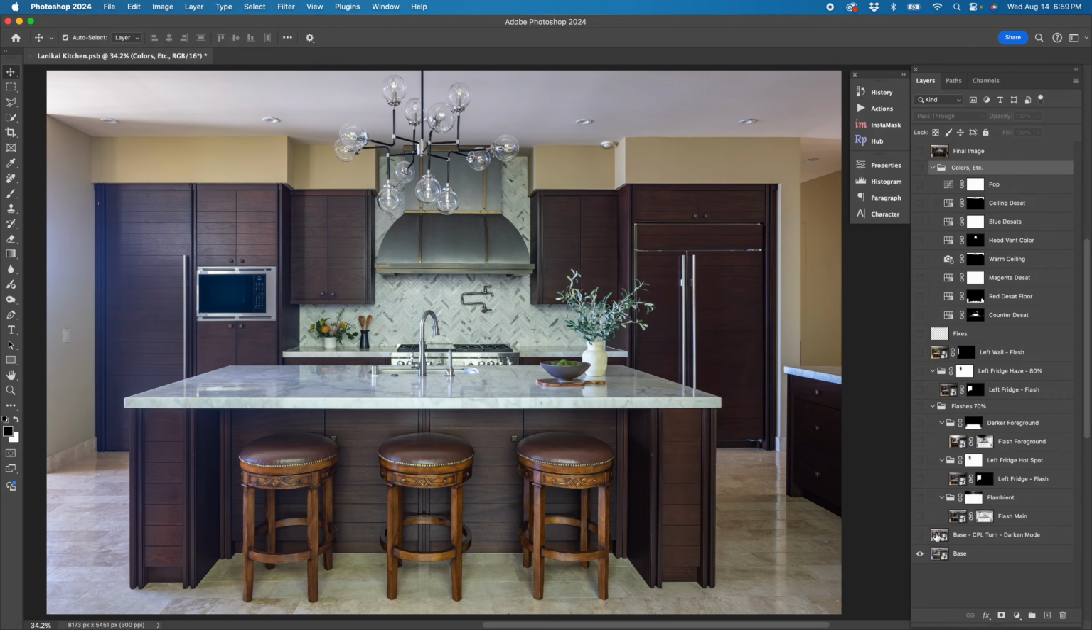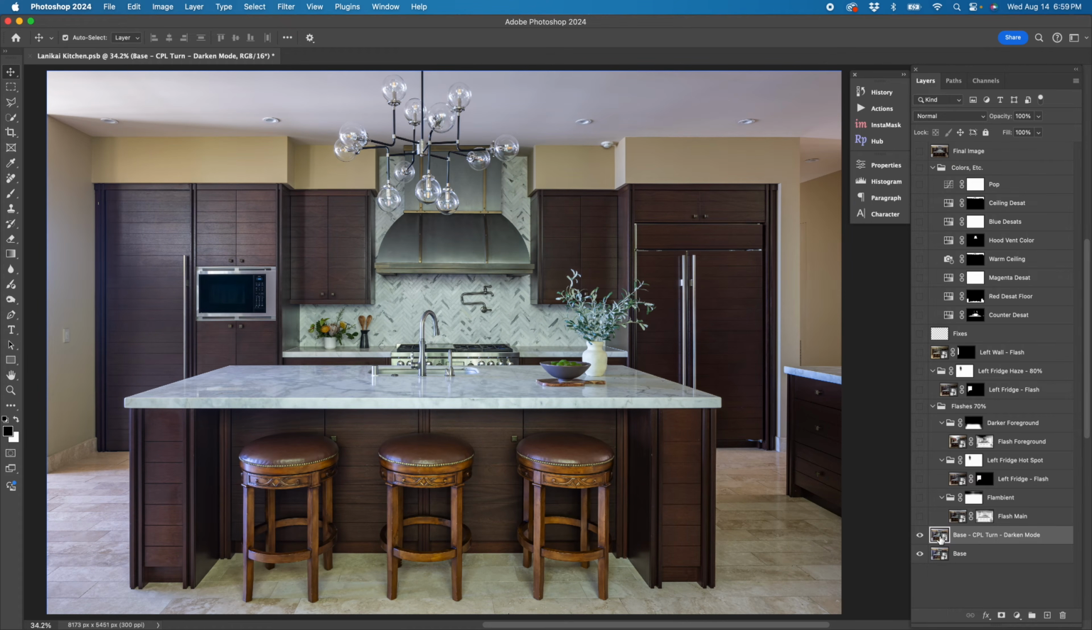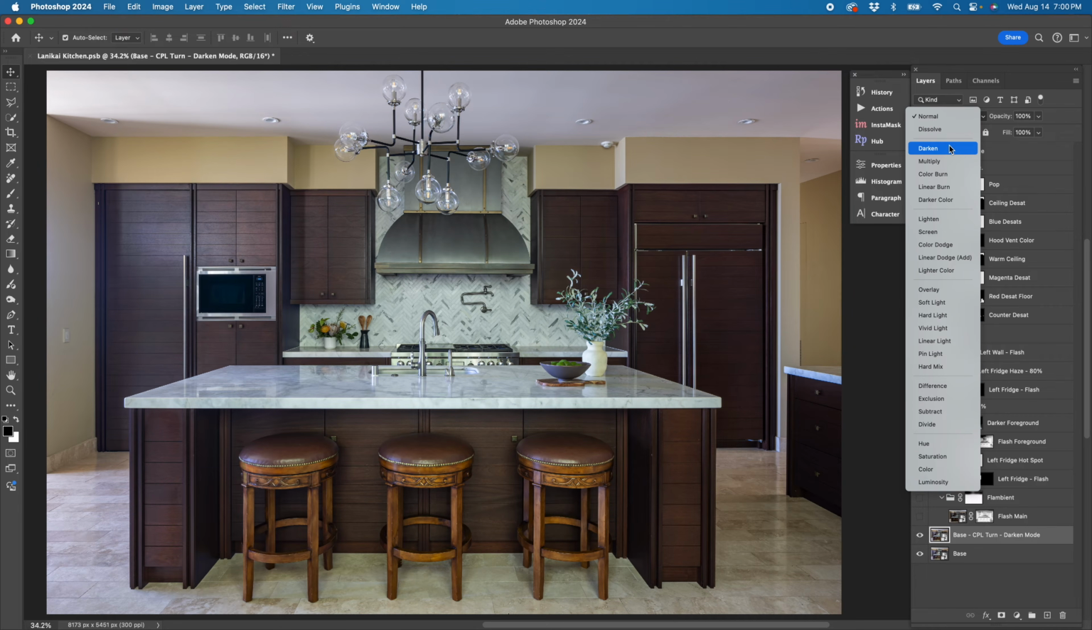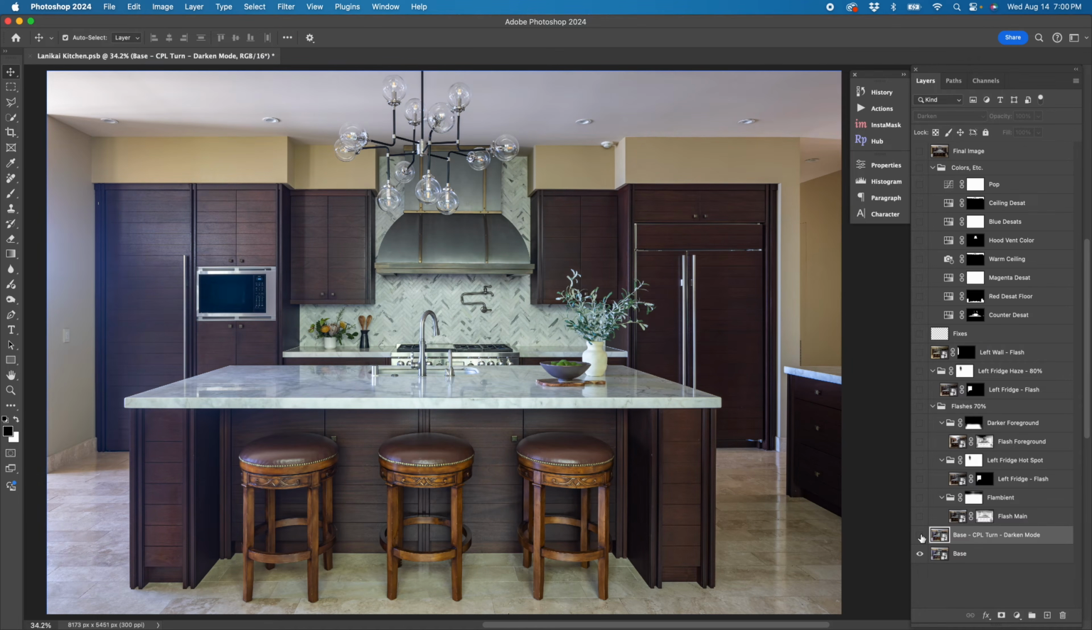But first, I took a CPL filter, that's a circular polarizing filter, and made another base image, partly to reduce some of the glare like you see on the floor in this area. So with the filter turned, the image looks like this. Now, if I switch that into darken mode, it will just make things darker. So like that floor glare there gets reduced, and so does some of the other glares in other places around the image. So that's what we did first.